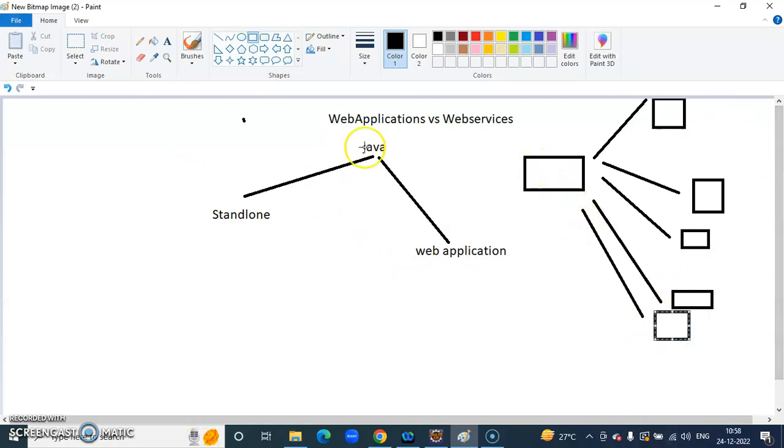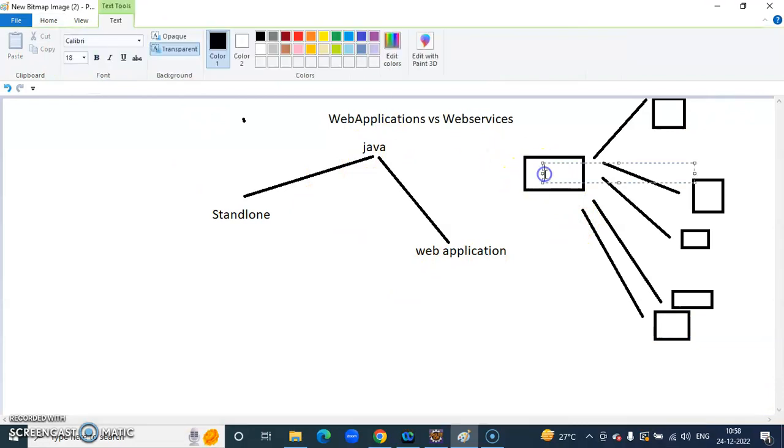In web applications, this is the server computer, and these we treat as clients. We have multiple clients and one server. The entire application is stored in the server system. If a client sends any request to the server, the server gives a response to that client request. This is the way web applications work.